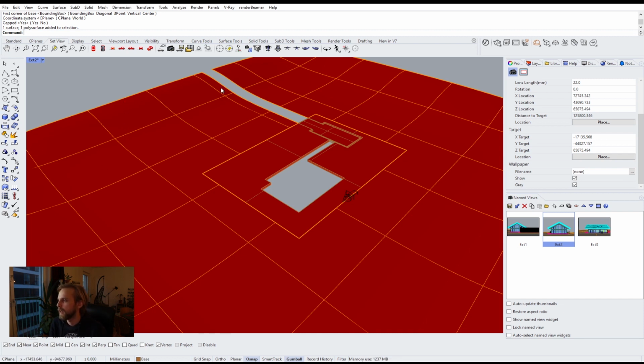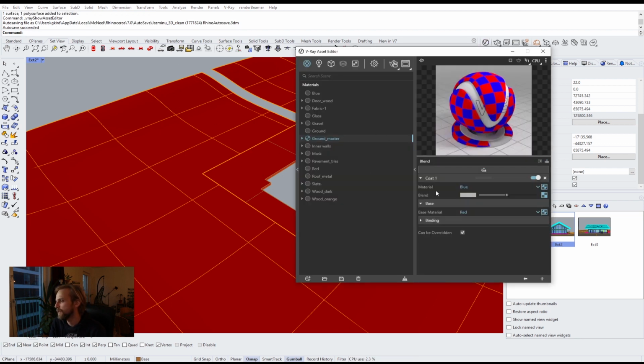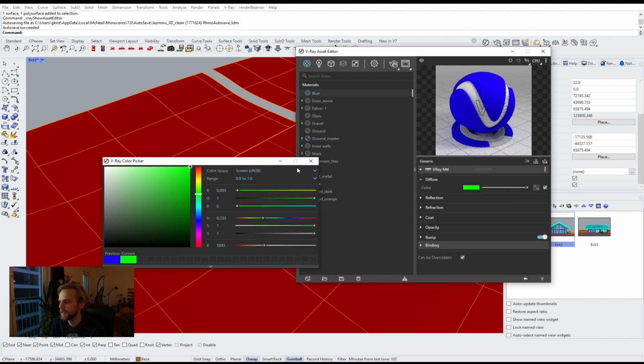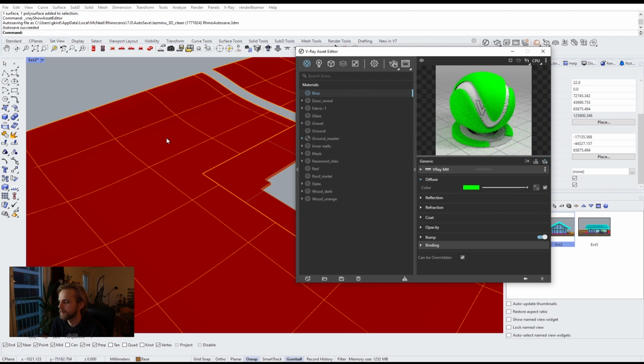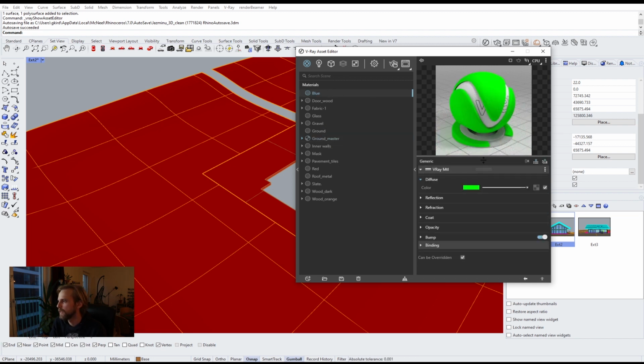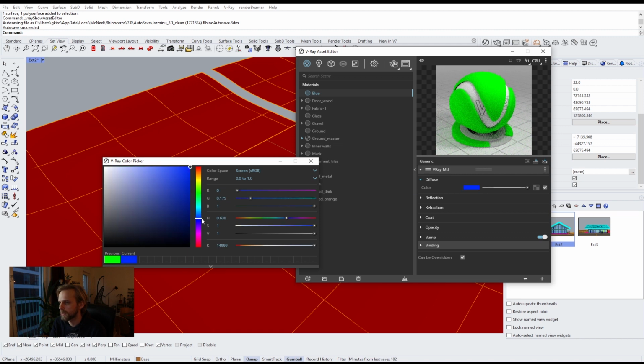So, I showed you this texture thingy and the way it works. And if I change blue to some other color, by the way, it doesn't show up here on the screen. That's the drawback of it. But if I go back to ground master, it's going to change the color here, right? So that's basically how it works.